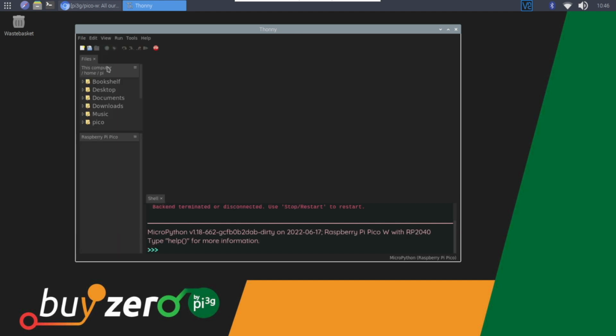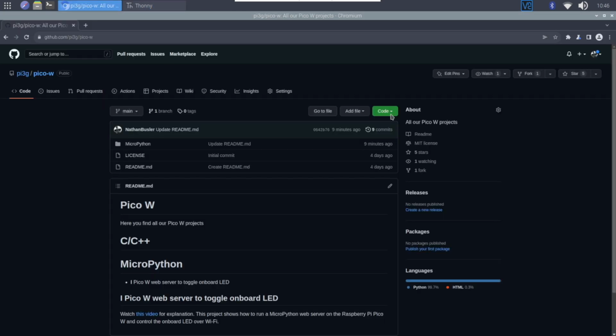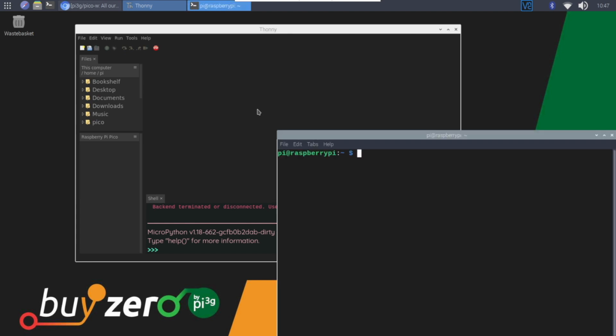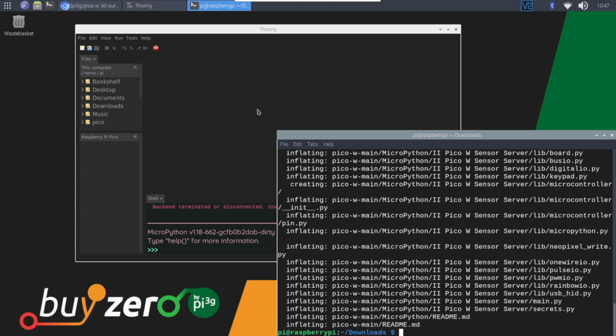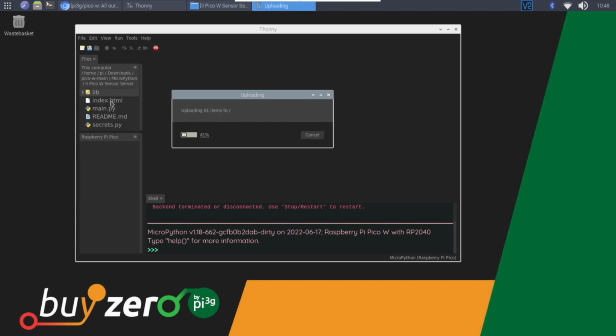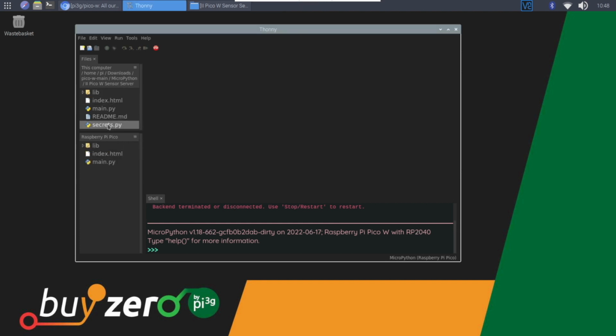Then under View, select Files to show the file system of your Raspberry Pi and your Raspberry Pi Pico W on the left side. Now download our Pico W GitHub repository onto your Raspberry Pi and unzip it. Then navigate to Downloads, Pico W Main, MicroPython, number 2 Pico W Sensor Server, and copy the content onto your Raspberry Pi Pico W. It might take a moment to copy over the lib folder since it contains lots of libraries.